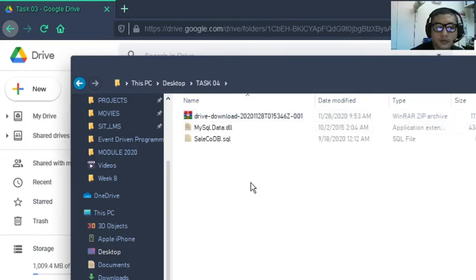Okay, so now I have these two files already. Now let us proceed with our next task. Our next task will be to import this database into our local MySQL server.